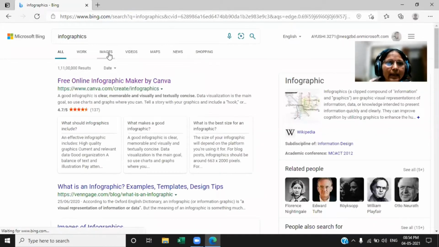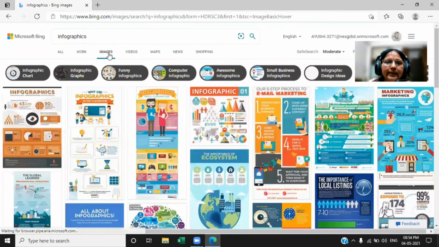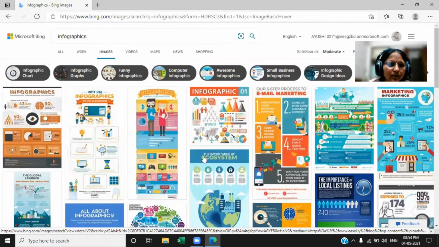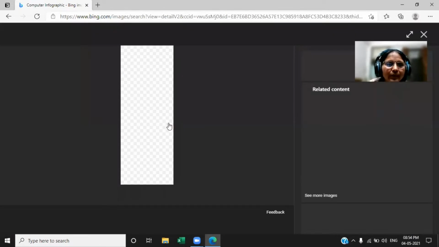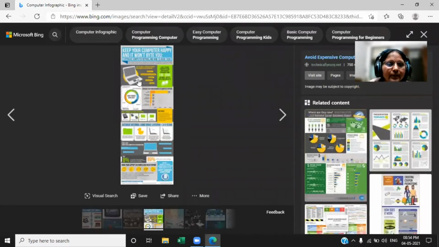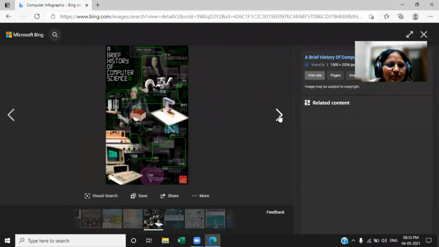Now you can see, and now click on the images. Then you will get what is infographic. Here you can see various topics are there. Let me click on the computer infographic. Here, with the help of these pictures, with the help of this infographic, I hope you would have got the idea that on one form, you will get all the information in the form of small pictures, and the relevant data will be given over there. This is called an infographic. You can see it on the screen here.